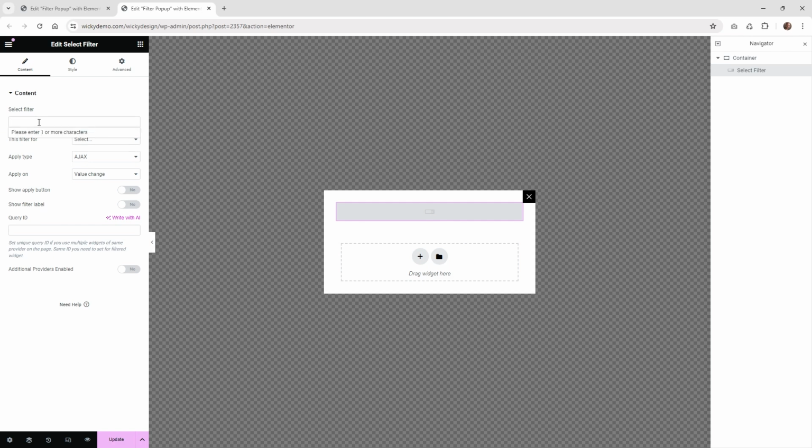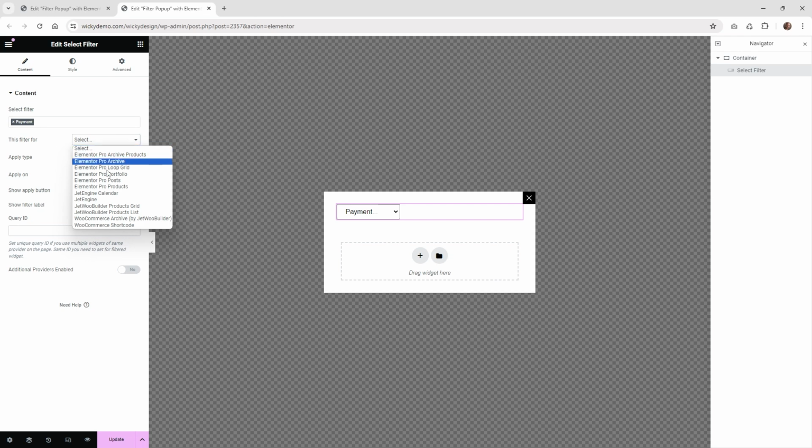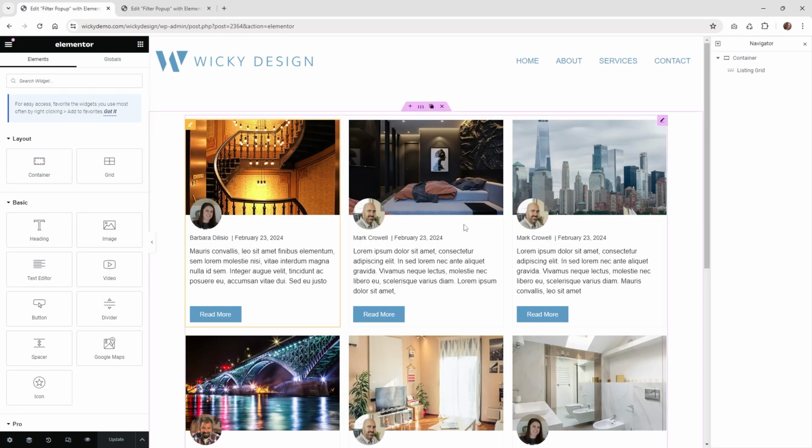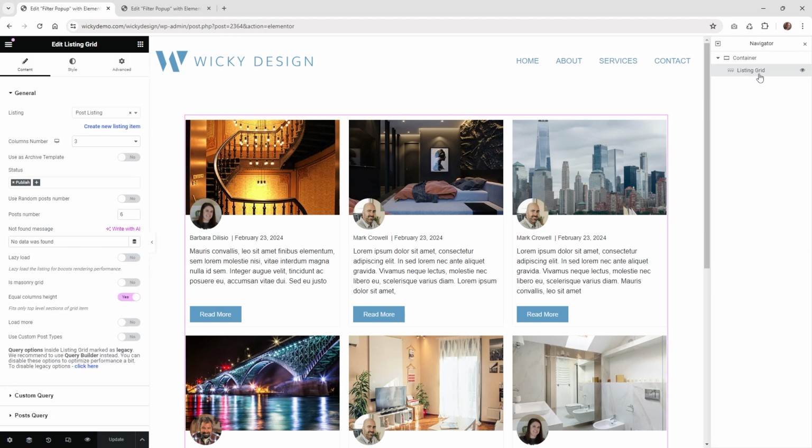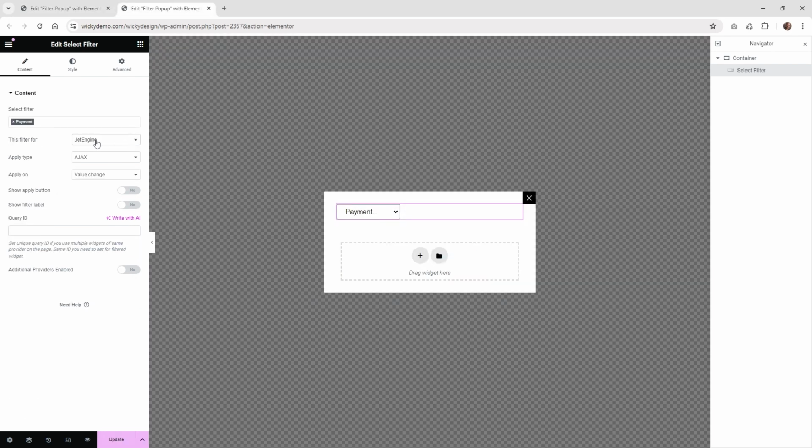And then I need to do a search for, in my situation, it's called payment. And then this filters for Jet Engine. So right here, if I jump over into the page I'm going to be adding this to, this page is using the Jet Engine listing grid. So this also can work with your Elementor loop grids or anything like that. So any one of your listings, and if it falls in here, it's going to work correctly. So if you're using JetWoo Builder or an Elementor Pro Archive, any of these, it's going to work correctly.